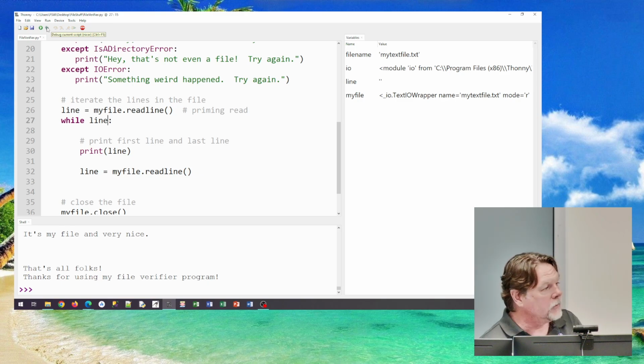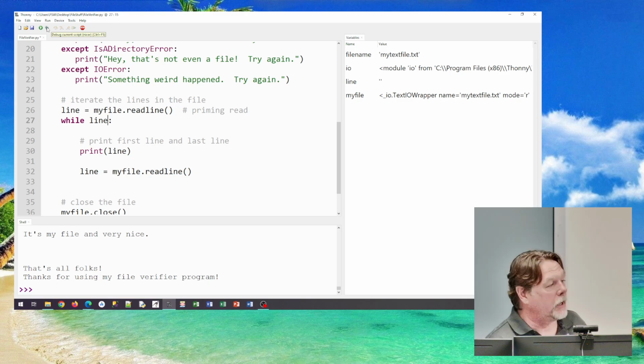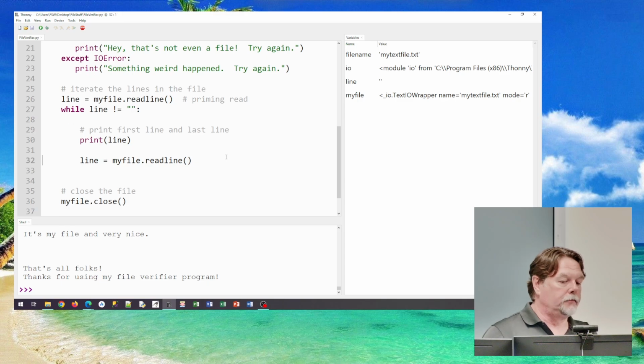With strings, any blank string is false. Any string that actually has stuff in it is true. So that's why that works. I'll leave it like this for clarity for now.